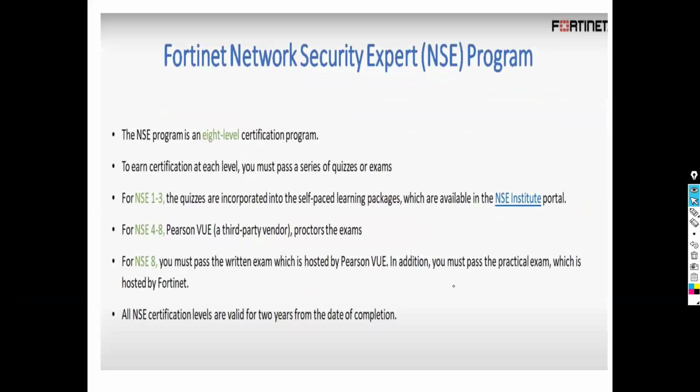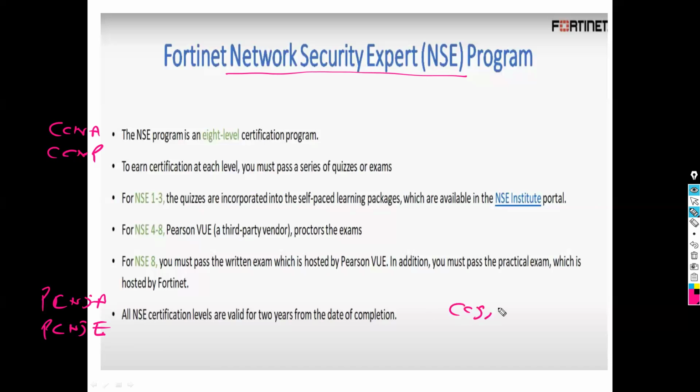In FORTINET, we have a certification program called NSE, Network Security Expert. Like if you go with Cisco, we have CCNA and CCNP certification. If you go with Palo Alto, we have PCNSA and PCNSE certification. If you go with Check Point, CCSA or CCSE. I'm certified in all.